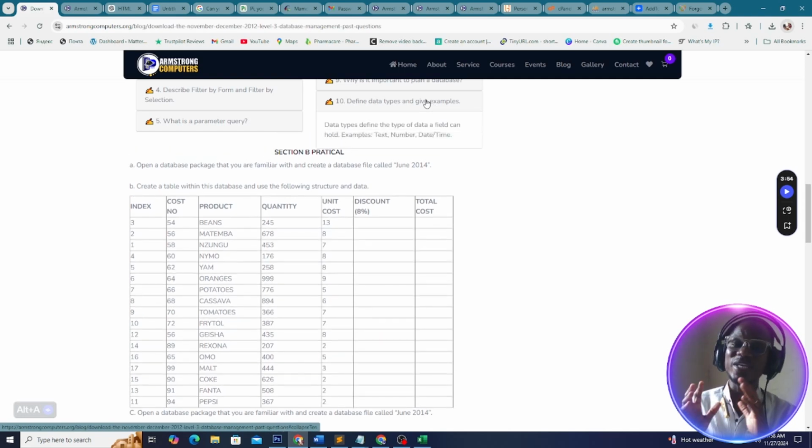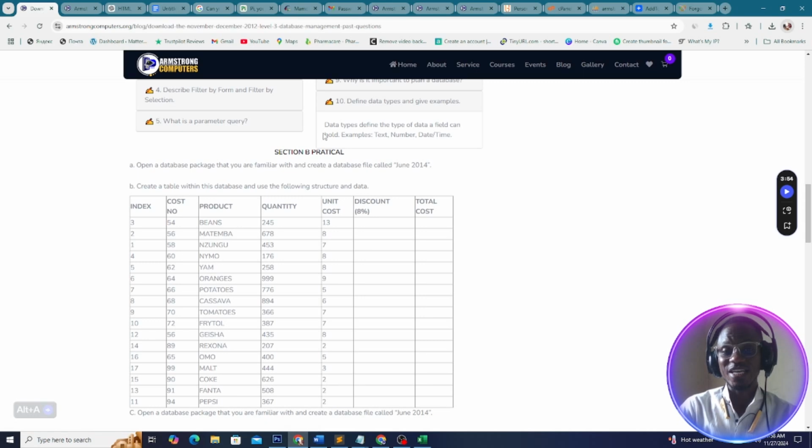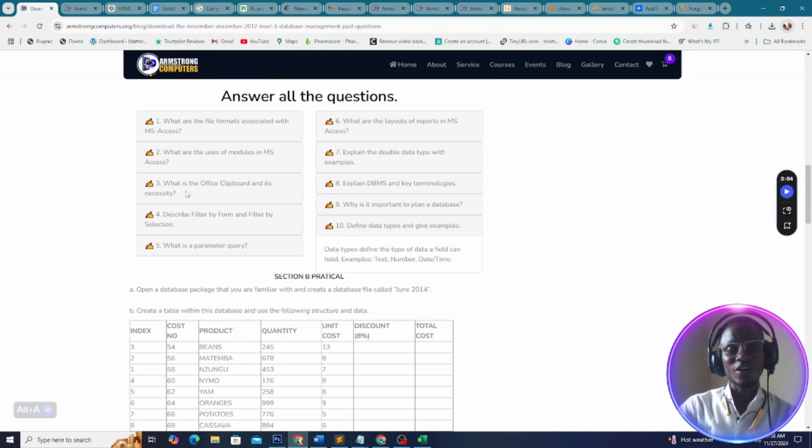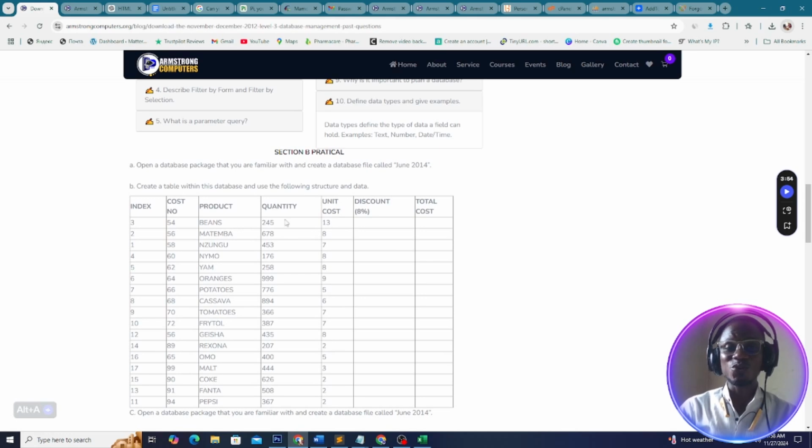If you don't know, a data type describes what type of data the field should contain. You can see it here: data type defines the type of data a field can hold. Examples of data types are text, number, date, and time. It goes on and on. So you can just go to our website, look through all these questions and try your hands on. But today's segment, I'm going to focus on the practical aspect.